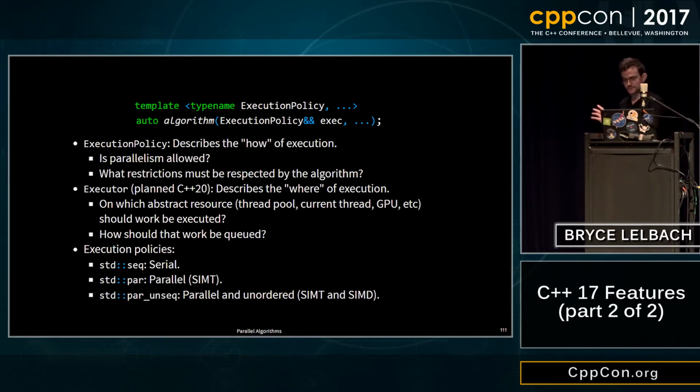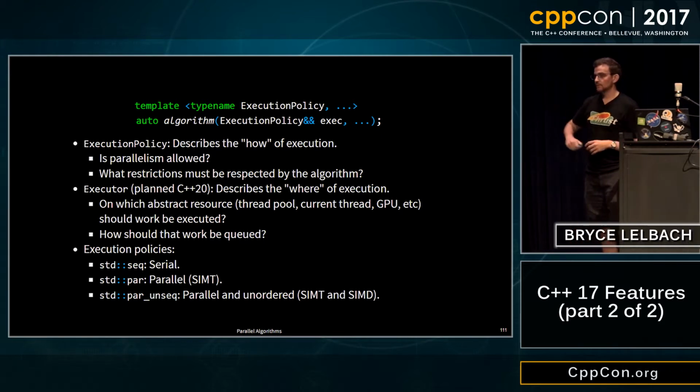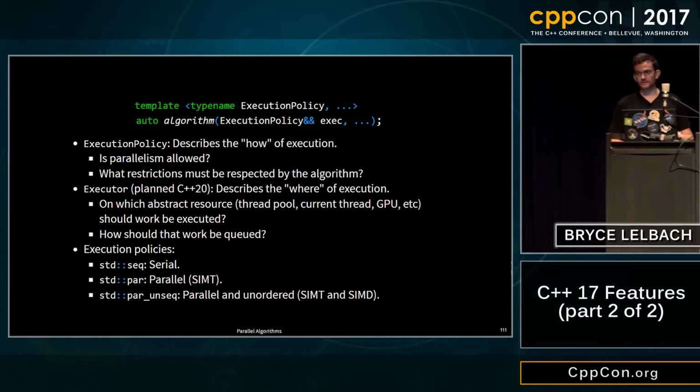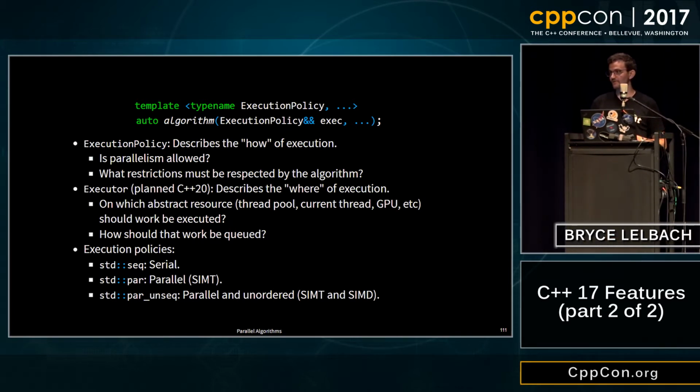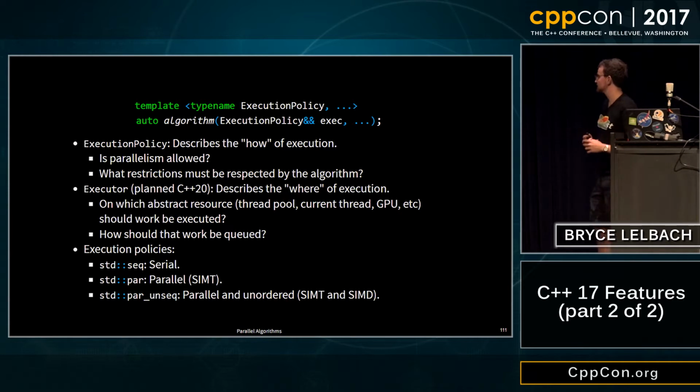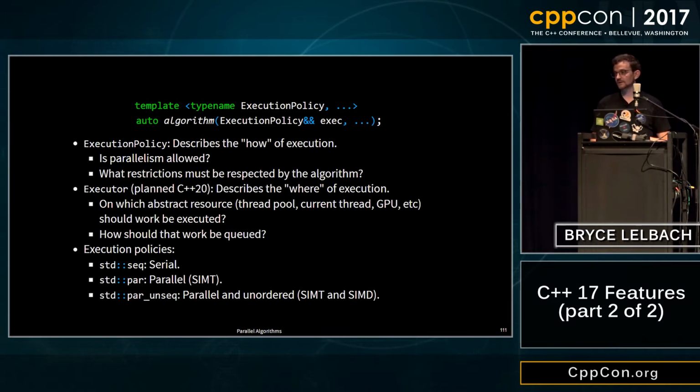Right now, though, there are three execution policies in C++17. There's std::seq, which indicates that you don't want any parallelism, you just want sequential execution. There's std::par for parallelism without any reordering, so it's like for systems like GPUs. And then std::par_unseq, which is for parallel and unordered execution, so something like a SIMD system where you would want thread parallelism and also vector parallelism.